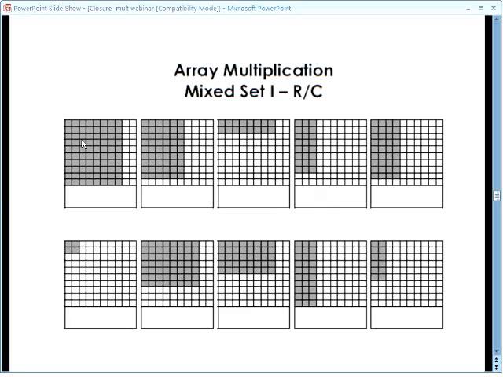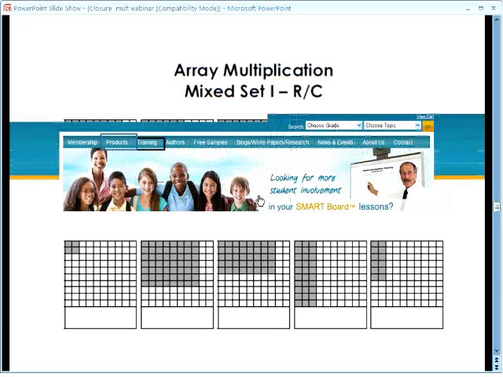Here you do it by arrays. Here the kid writes in the blank. The kid writes down the arrays: 10 times 8 would be 80. This one would be 9 times 6 would be 54. 2 rows of 8 would be 16. So the kid writes down the problem and the model.